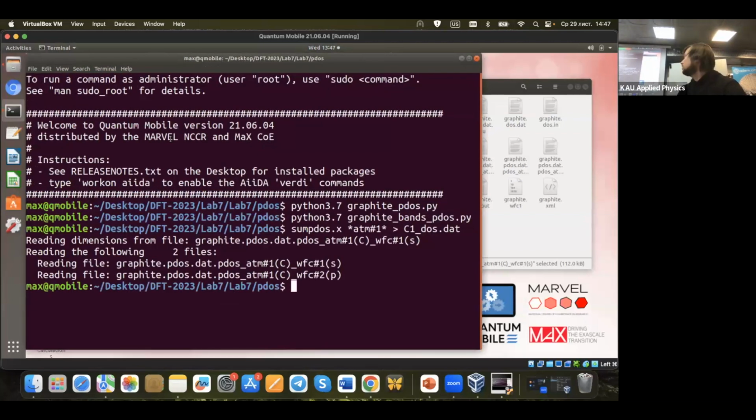Now it's not very interesting to see the contribution of a C atom because it will be the same as the total DOS, but 4 times lower. But it will be useful when we work with more complex structures, and we can see the contribution from a titanium atom, from a selenium atom, from other things.